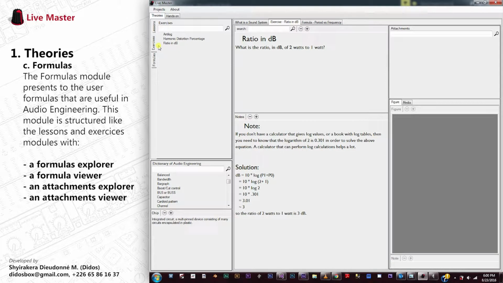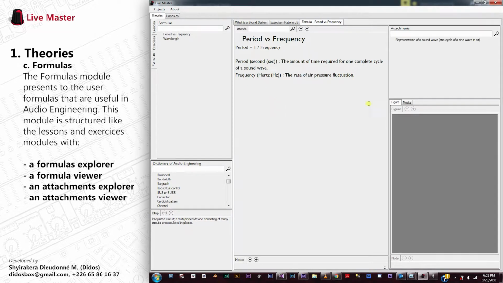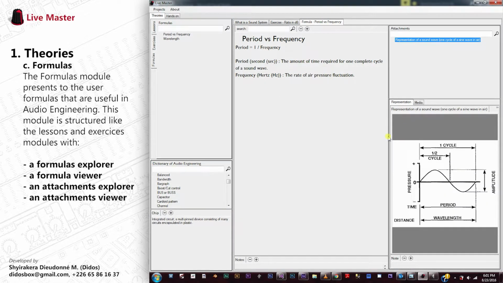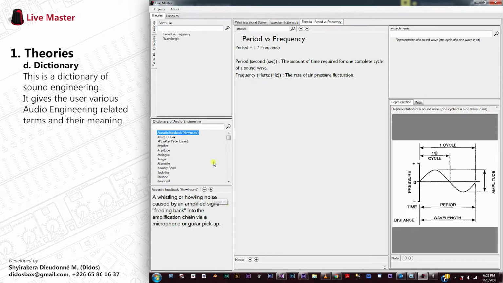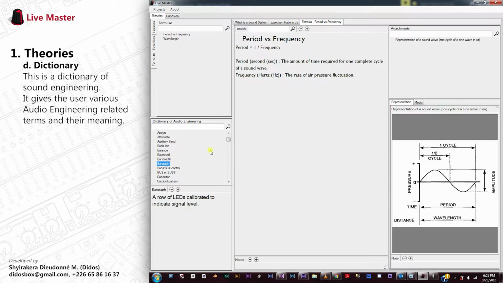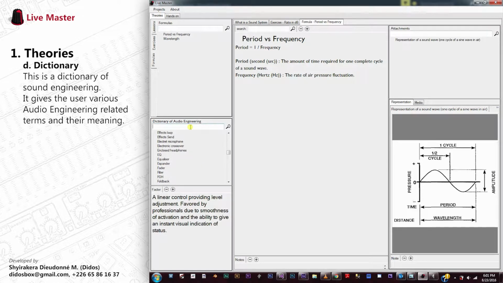The Formulas module presents to the user formulas that are useful in audio engineering. This module is structured like the Lessons and Exercises modules with a Formulas Explorer, a Formula Viewer, an Attachments Explorer, and an Attachments Viewer. The Dictionary module is a dictionary of sound engineering. It gives the user various audio engineering-related terms and their meaning.